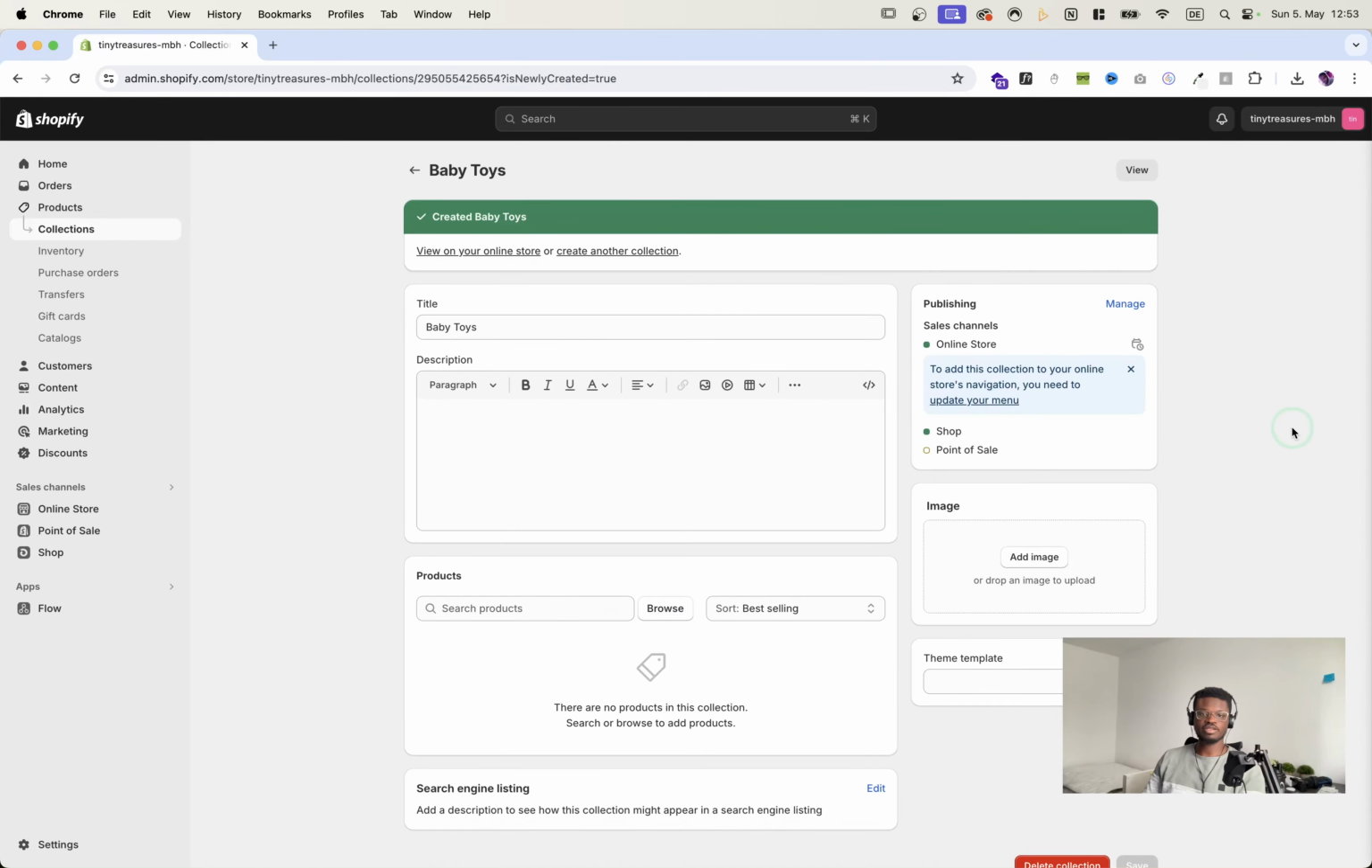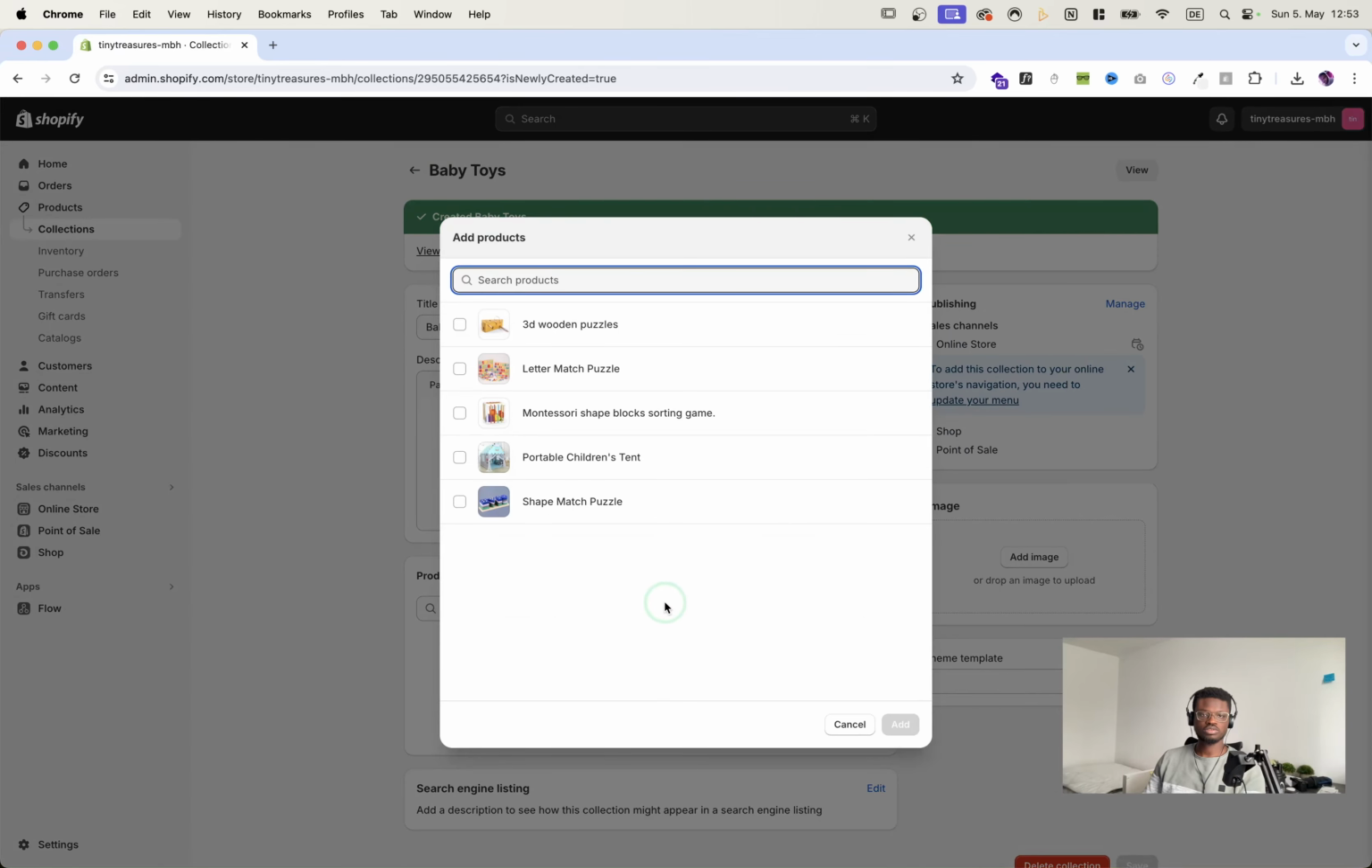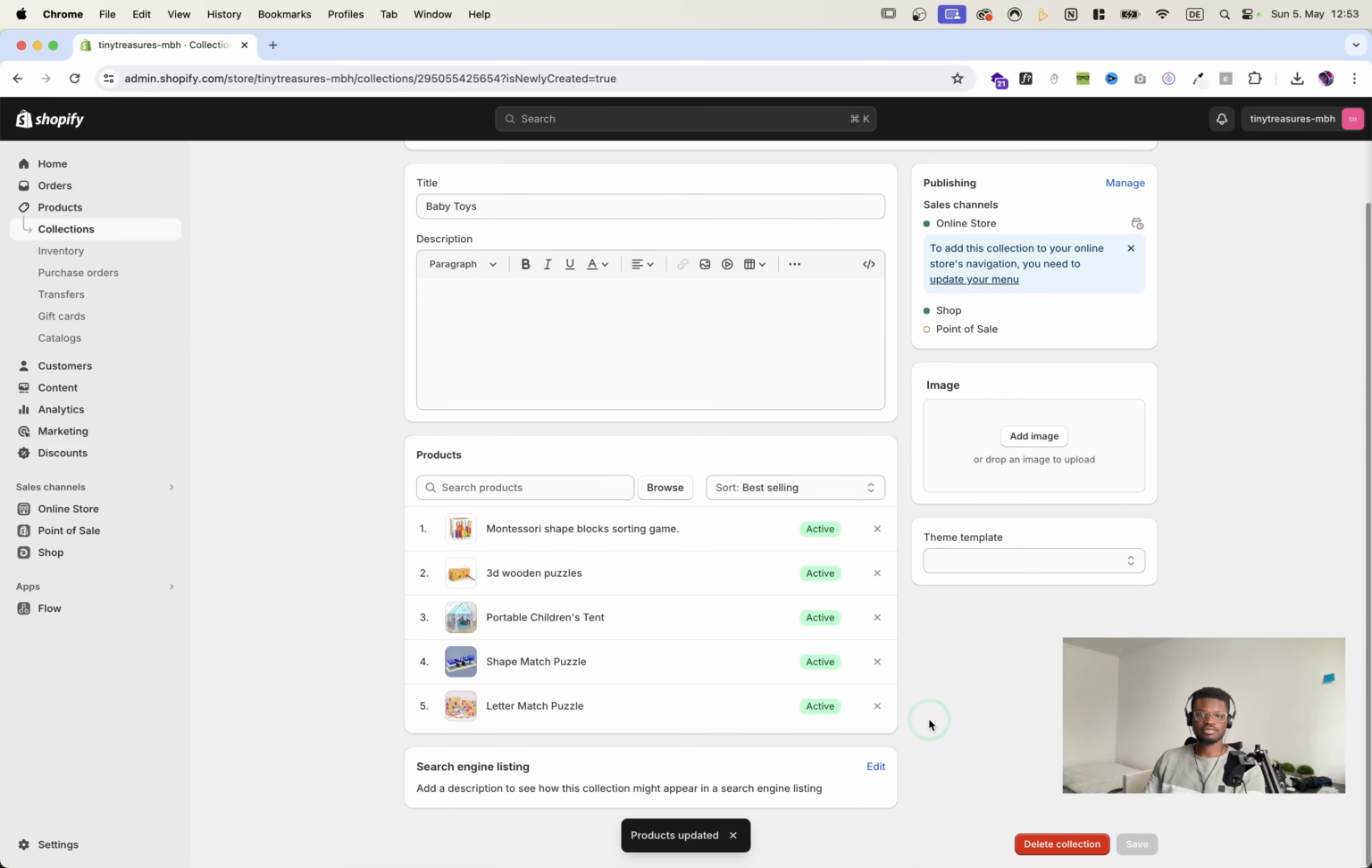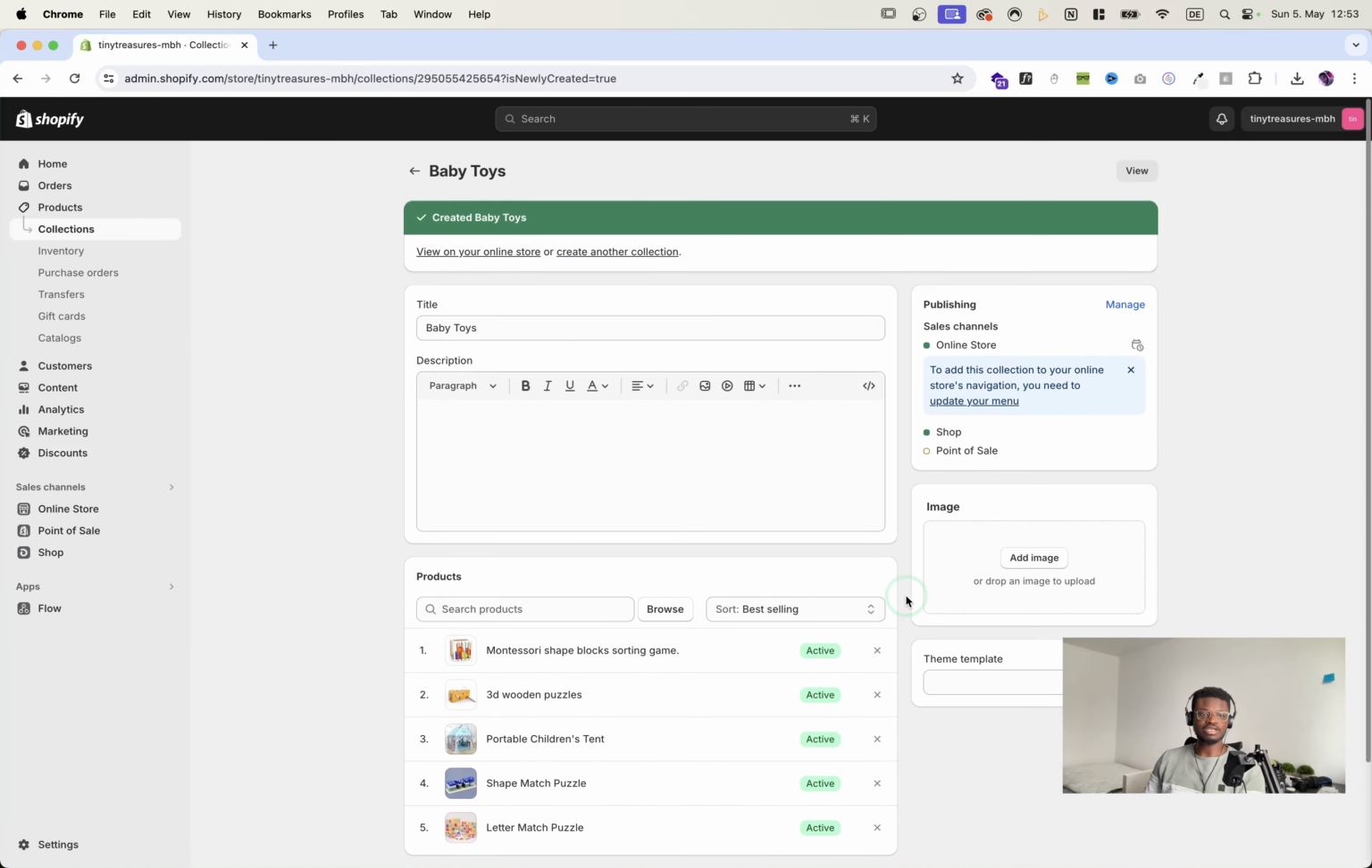When it's done saving, we will add our product inside the collection by clicking browse and selecting all the products from here. We click on add. Once that is done, we will move on to adding our theme to our online store.